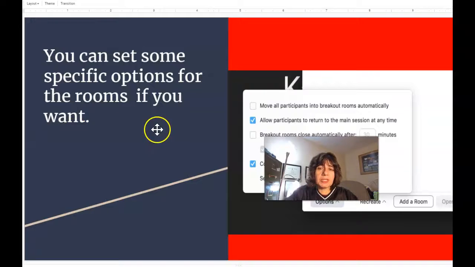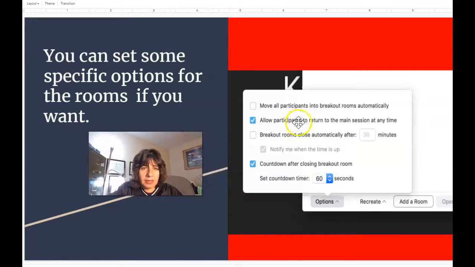Okay, you can get some specific options for the rooms if you want. So here are some things I found. You can move all participants into breakout rooms automatically when you start. I don't ever advise that. That's very random.